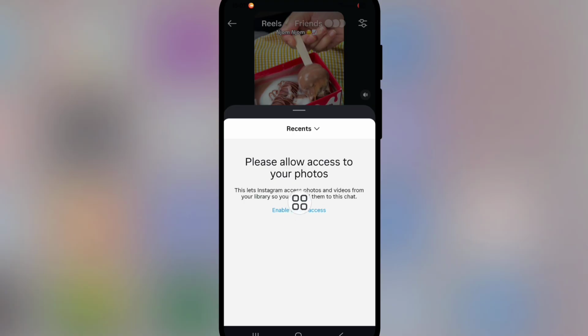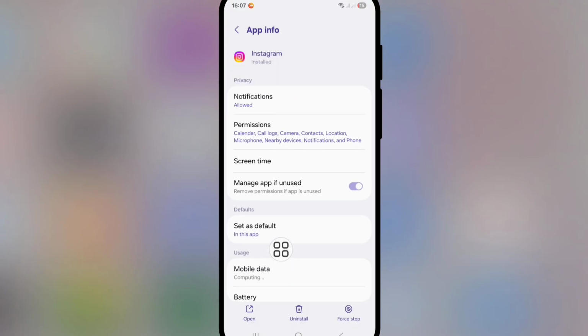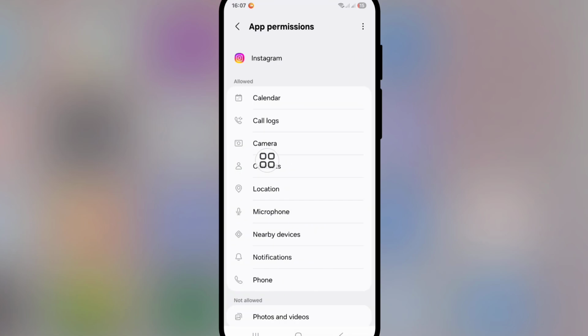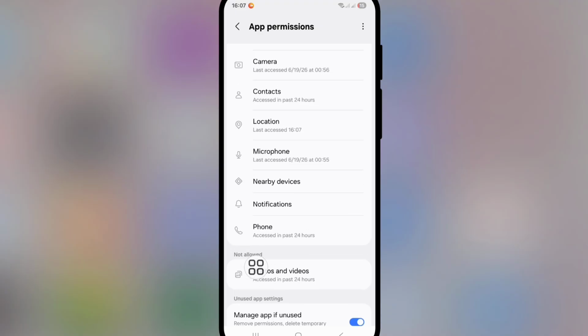To fix this problem, first of all, click on Enable Library Access and then click on Open Settings. After clicking on Open Settings, the Instagram app info will appear, and then go to the Permission option. From here, find the Photos and Videos option. Now allow the Photos and Videos permission.